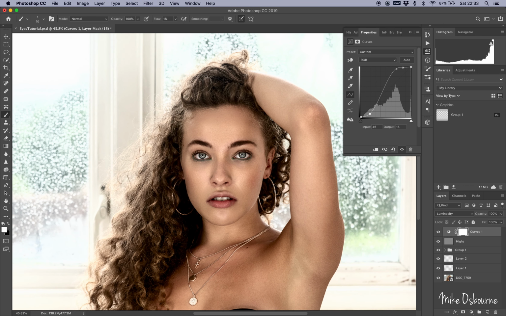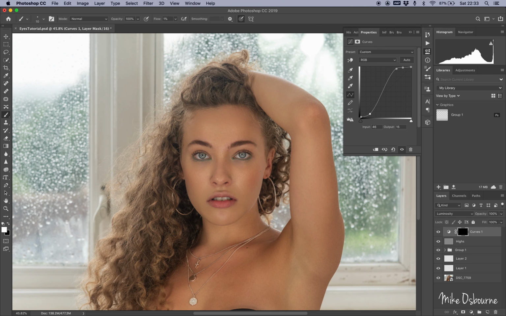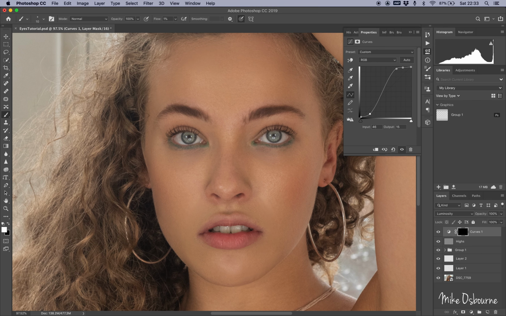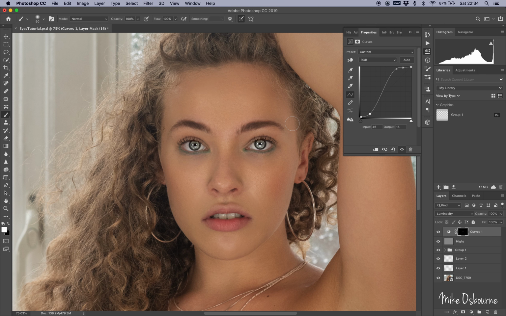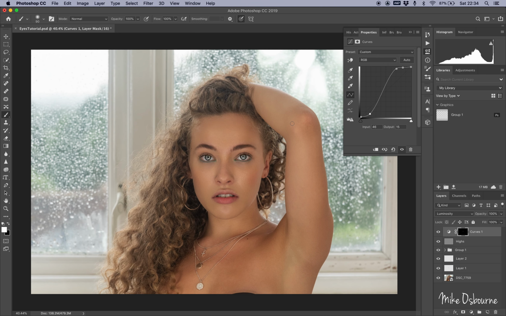But what we're going to do now is invert that layer. So Command and I, it inverts the layer. We're then going to take the brush again and increase our flow back to 100%, making sure our foreground color is white. And then we're literally just going to paint over both eyes. That's really giving it a lot of definition.